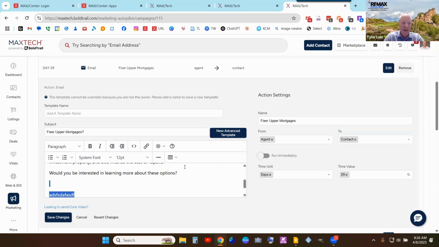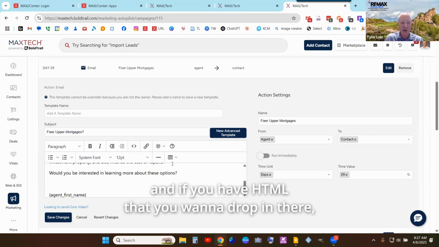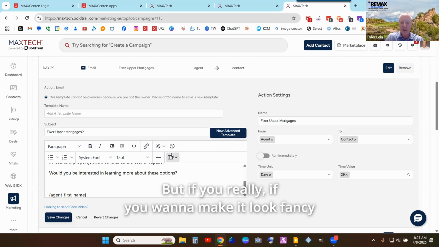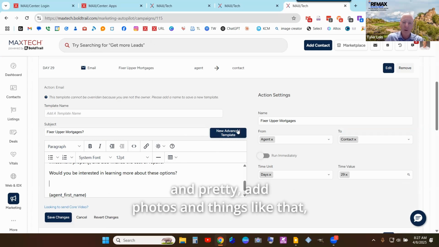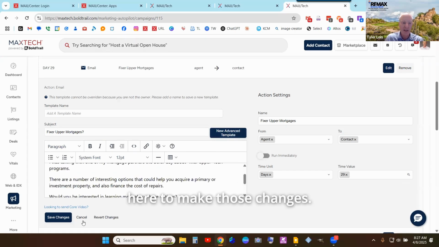I just add text. Some of you might be familiar with creating hyperlinks, and if you have HTML that you want to drop in there, you can, and do some other things. But if you want to make it look fancy and pretty, add photos and things like that, your best bet is to use the new advanced template button here to make those changes.